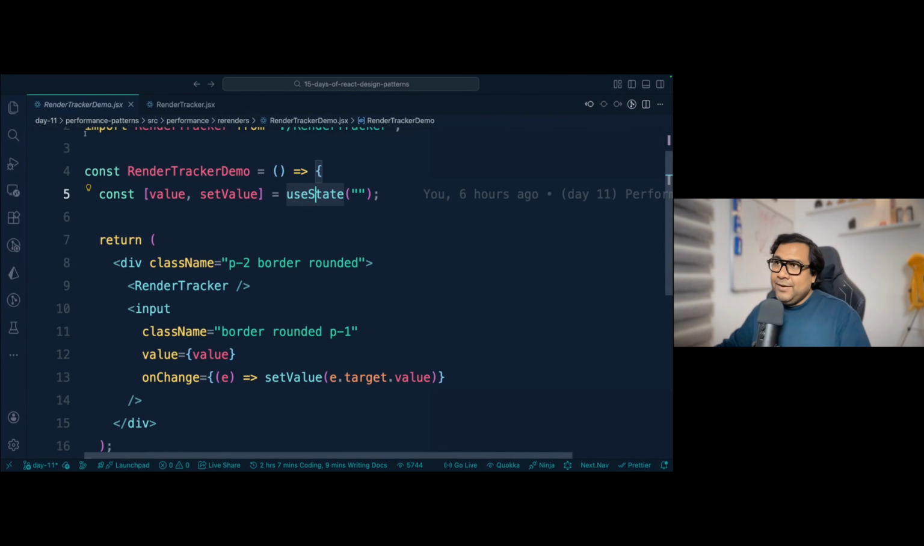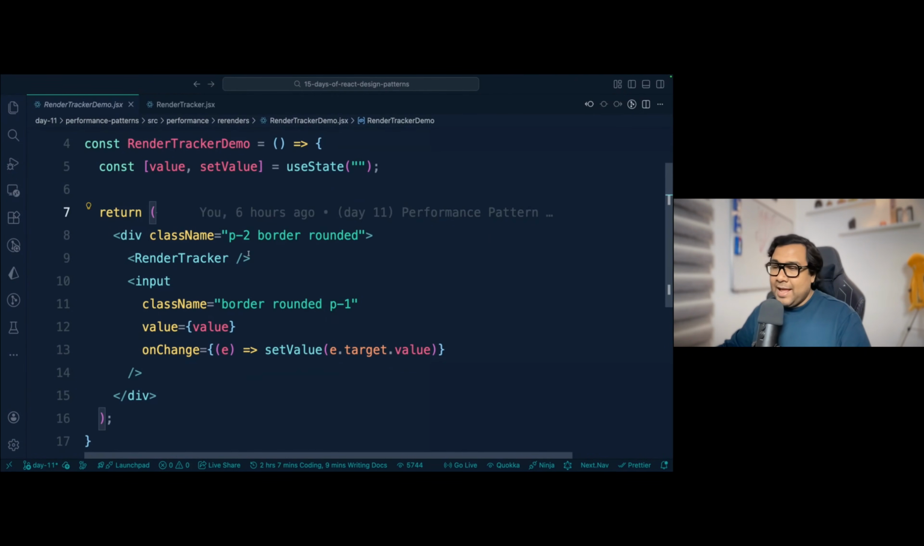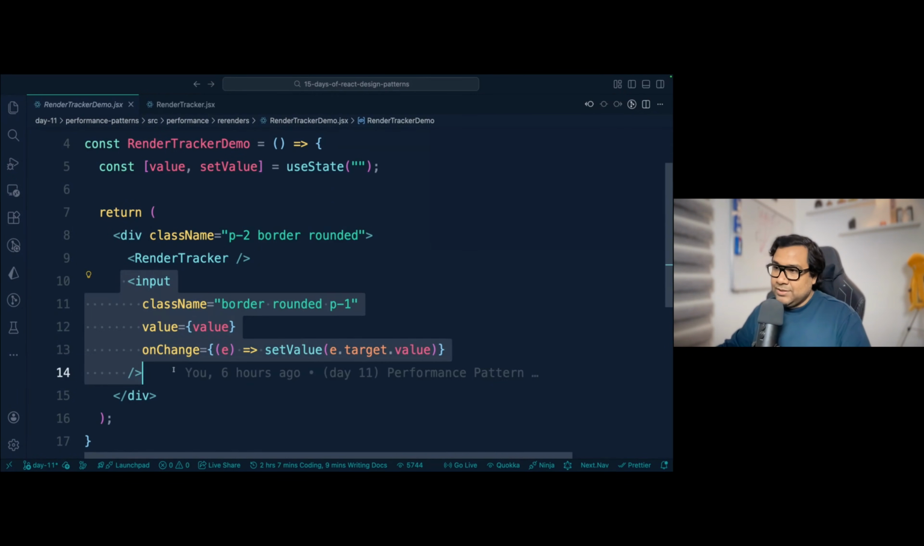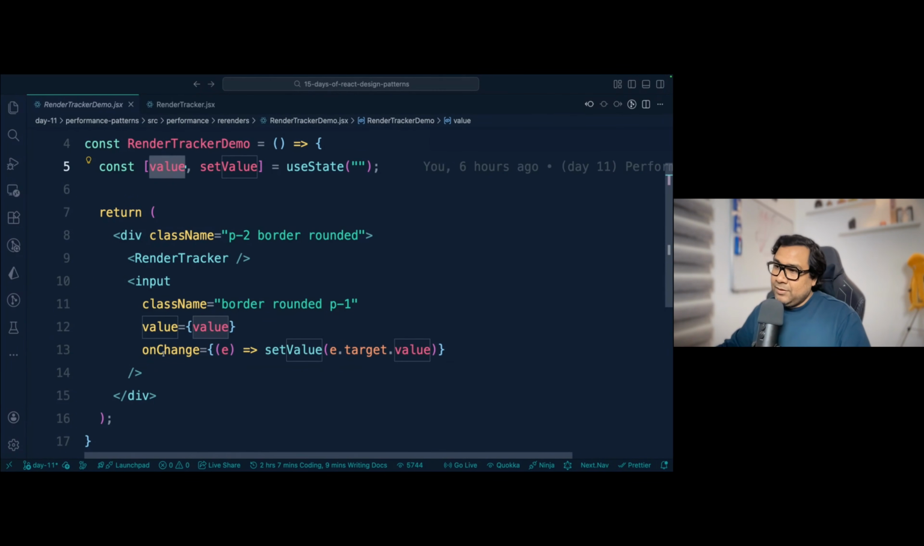Now, this is the parent component, which is called RenderTrackerDemo. What is this component doing? As I told, it has an input box, and it has a state called value. Whenever there is a change in the input box, when I type a certain character, I am changing this value using the setValue updater function that I get from useState. We all know that. That means I'm changing the state of this particular component.